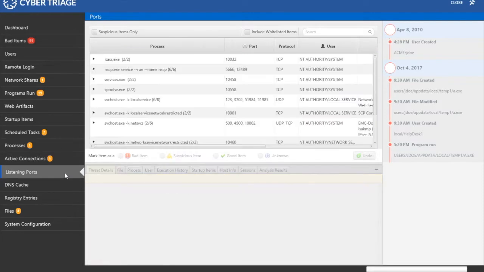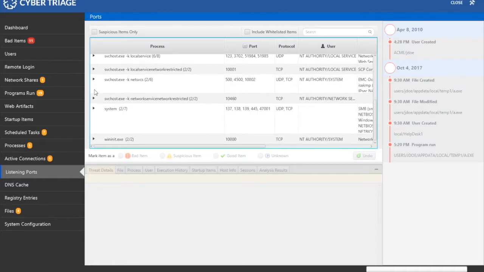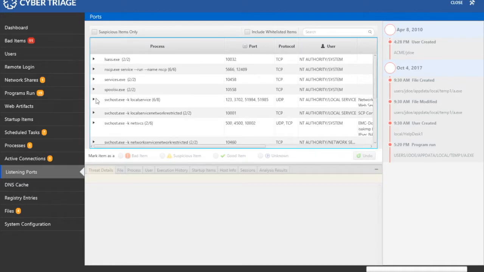The listening ports area shows you what processes had an open network port and were waiting for connection. You care about this data because the attacker could have installed a backdoor software and a new network port is listening. Review this data for unexpected processes that are listening.